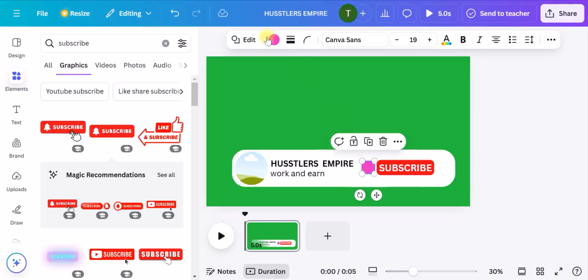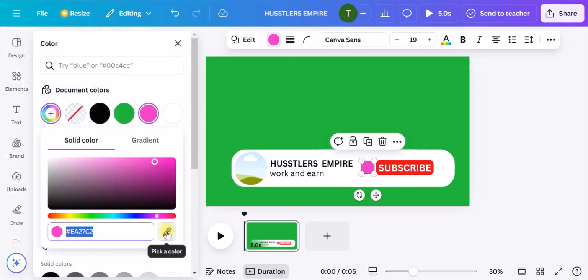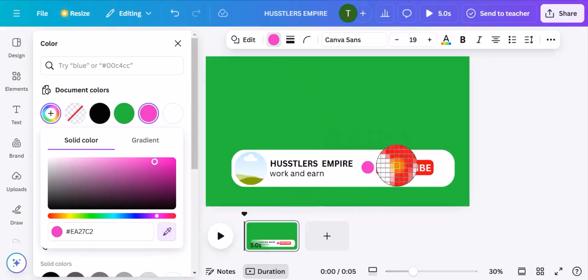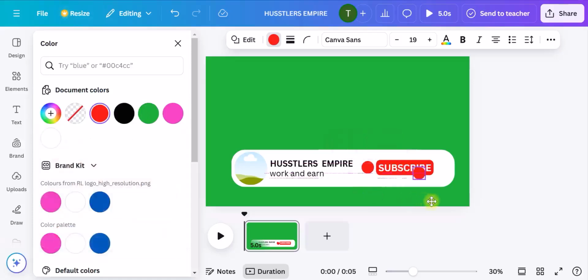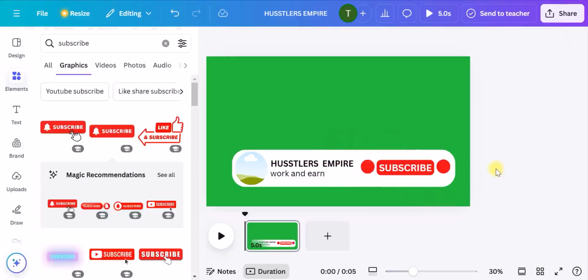Change the color, come to where it says color. Then we select the color picker because we want the same color which is on the subscribe button to be on it. So select the same color and we'll pick it like that. Then we'll duplicate it. We'll bring this to the other side. Something like that is okay.